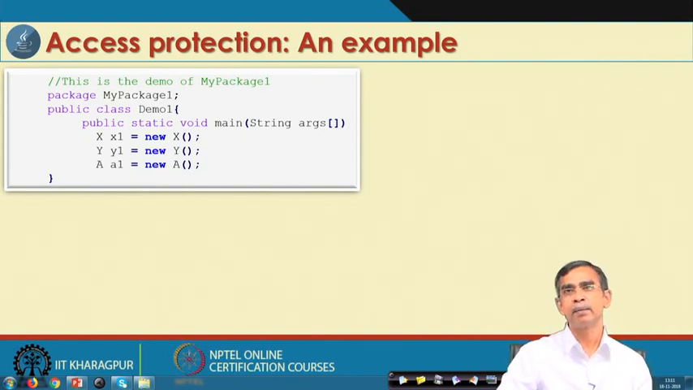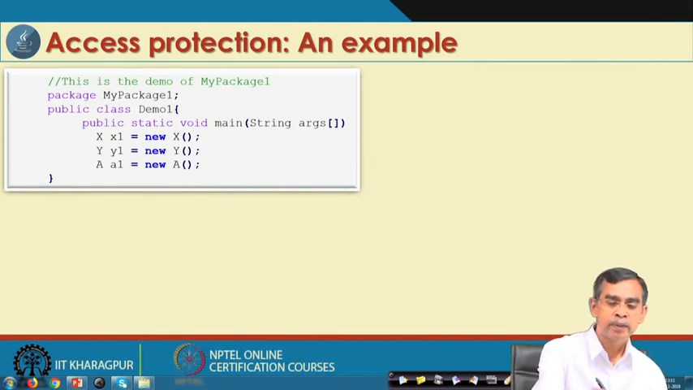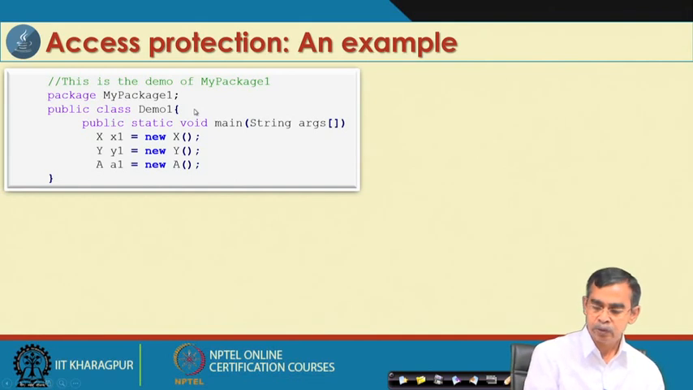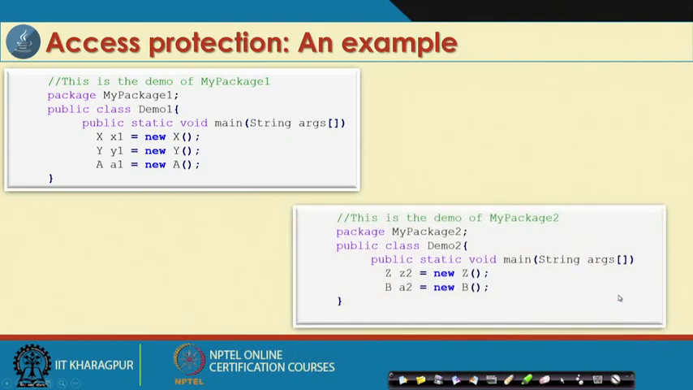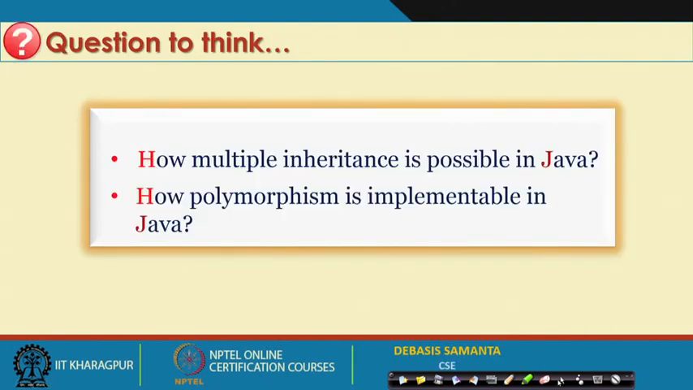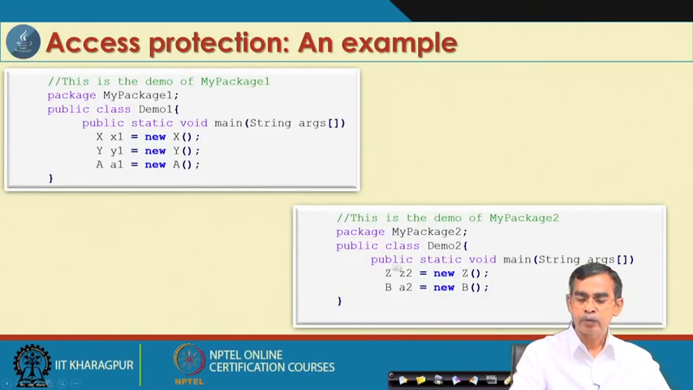Now, this is regarding the packages. For my package one, there is one demo program that you can think about, and we will discuss the demo in detail later. Another demo program belonging to my package you can also run, create, and then you can find it.